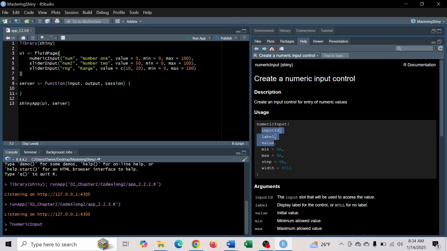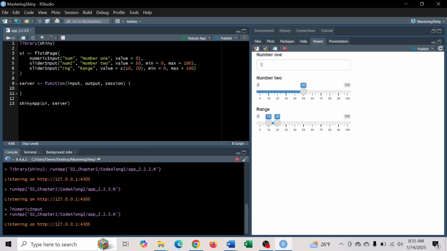On the other hand, the other arguments, min, max, step, width. So for example, width, if you don't specify a value for width, like in our example here, it's not a problem, right? Because default value is null, right? So R would just assume that the value for this argument will be width. The same with step max minimum. So for example, let me delete this and see what happens. And then let's run app. So it works, right? It works.